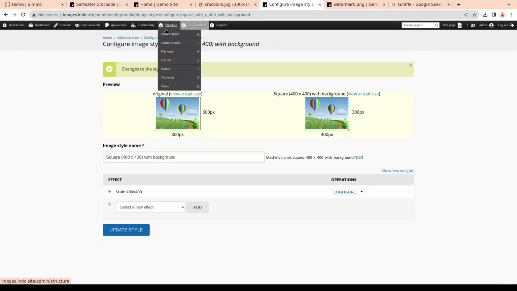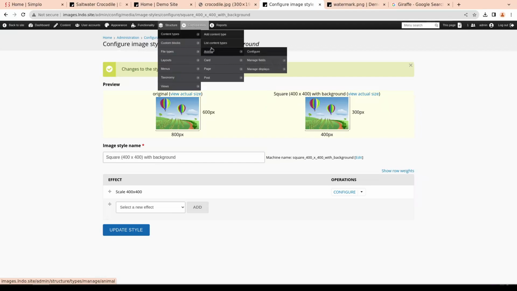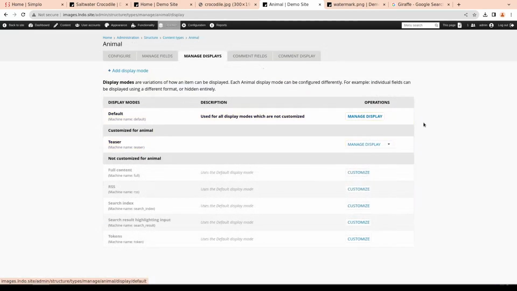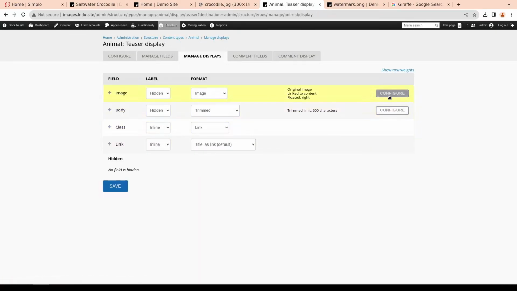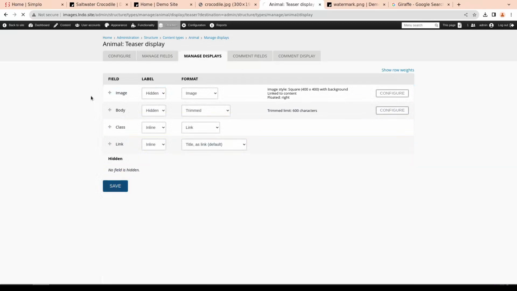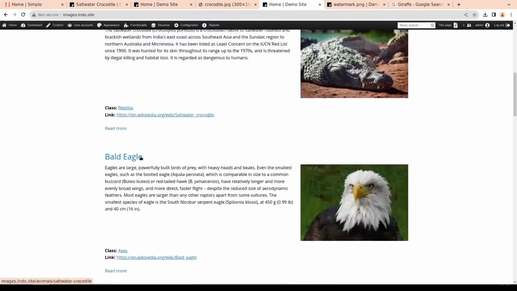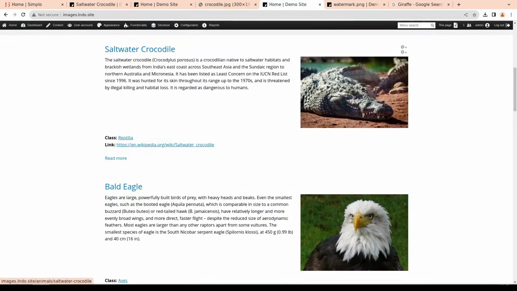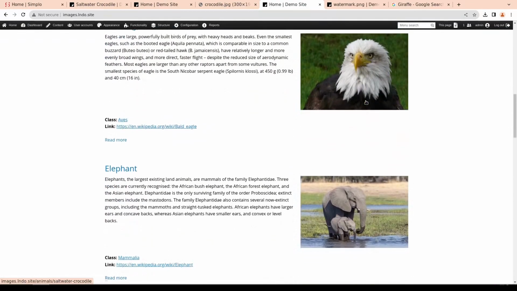And now if we go to our animal content type and manage the displays, let's go to the teaser, and let's change this to the new one we did, the 400 by 400 with background. It doesn't have the background yet, but we'll get there in a second.